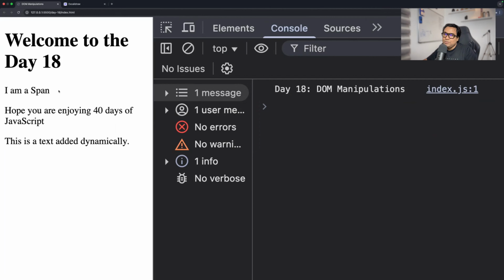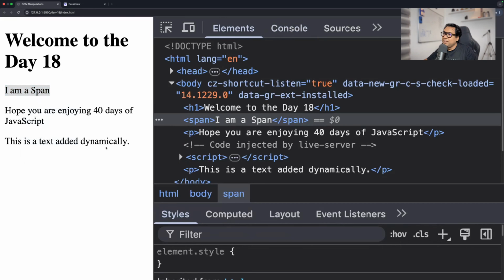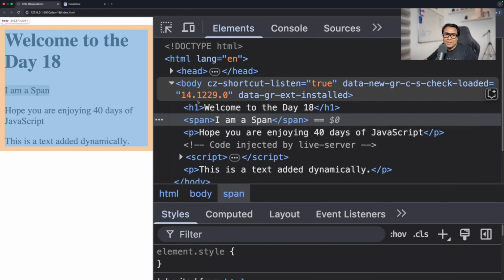Okay. Now I should see this new guy get added. Yes, I am a span has got added. If I inspect this, I will see this span has got added before p. Excellent. If I want it before h1, simple. You can do it, right? Practice it. Let's add this span before h1. That's your task. Do it.